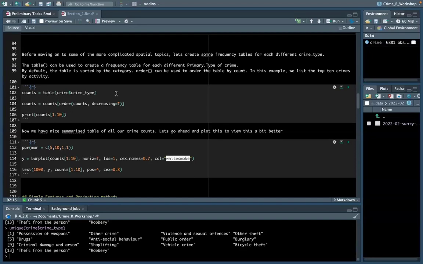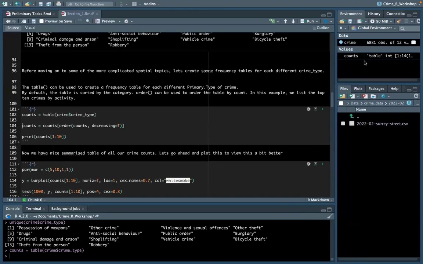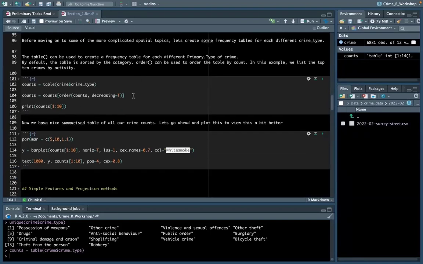So let's break this down. We first start by creating this frequency table using the table function, again calling on our crime data set and calling on our variable. And I'm assigning this to a new object called counts. So let's just run that line. If you look in your environment panel, you can see that's now been added to values. What we're now going to do is order this so that we can order the table by the count. And I'm ordering this in a decreasing fashion. So let's go ahead and do this.